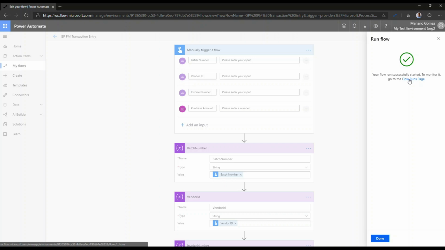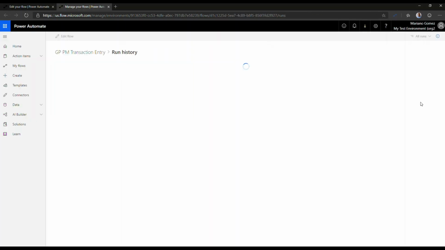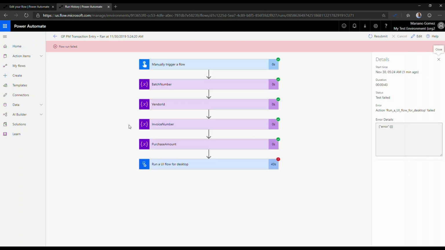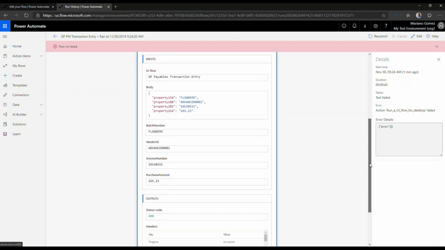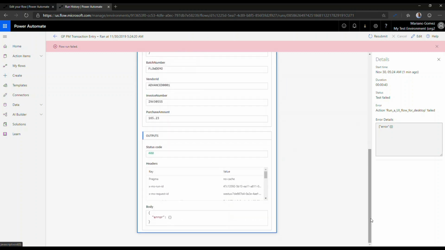Okay, so clearly something did not work. We're going to go to the flow run page and check the action itself. So we saw that that flow failed, and it failed precisely on the UI flow desktop. So we probably got some HTTP status back, in this case a 400, and a simple body that says there's an error. Now, that could probably be attributed to the fact that I didn't really hydrate the connection per se. I probably should have clicked on those ellipses button to refresh that connection.